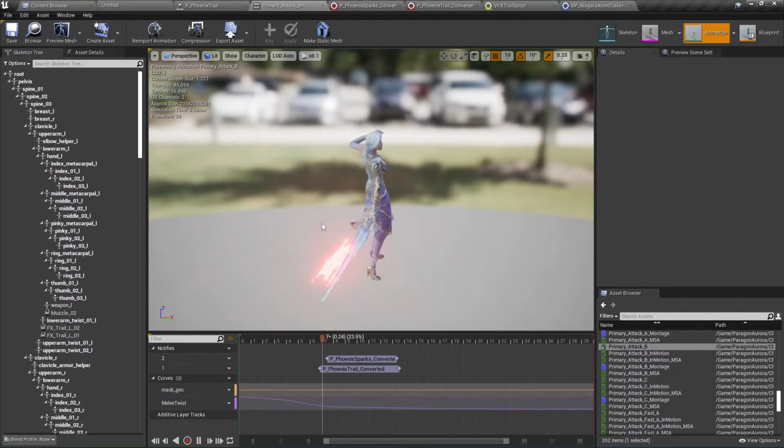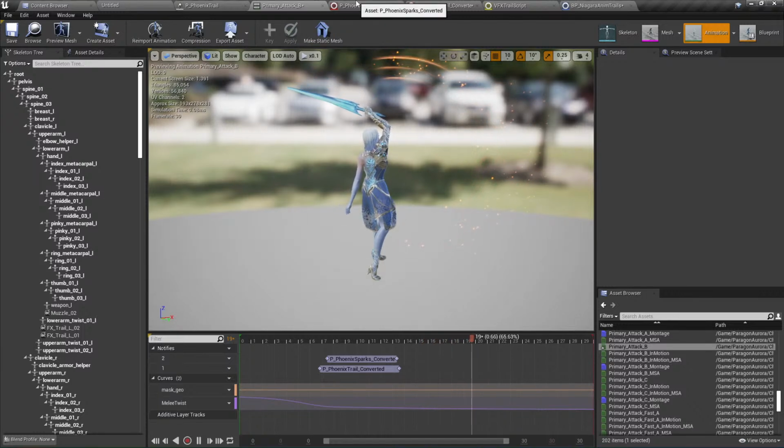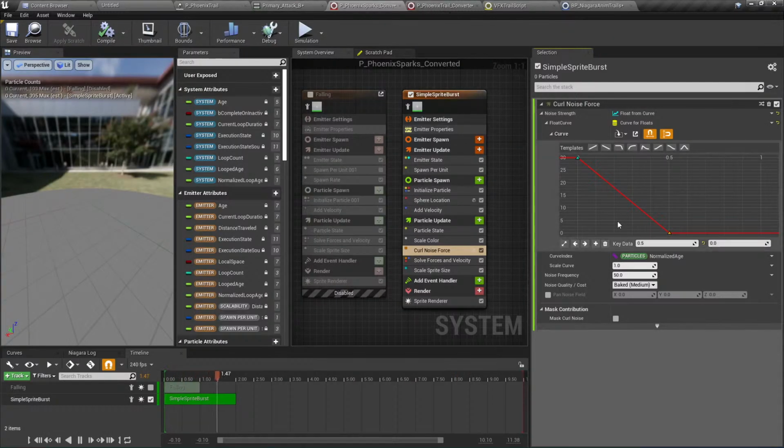Does it go crazy? It's not doing much, I think. It's not doing much, and maybe we just need to increase the noise frequency. I haven't touched this in a bit.